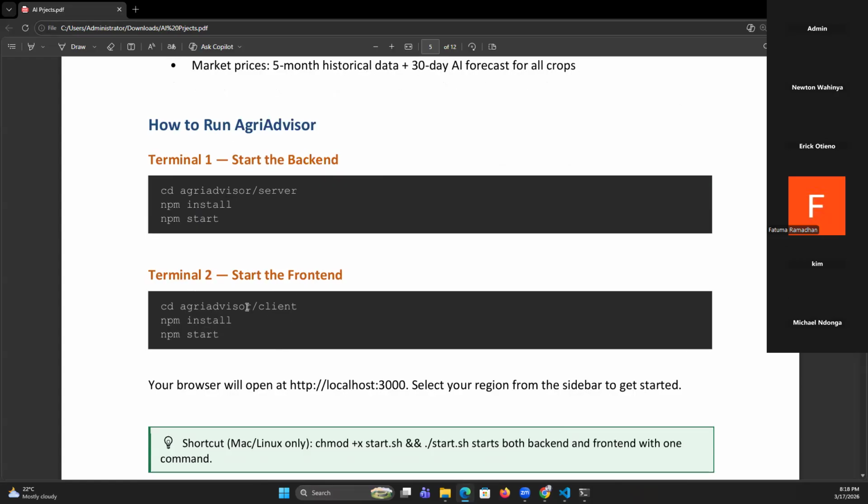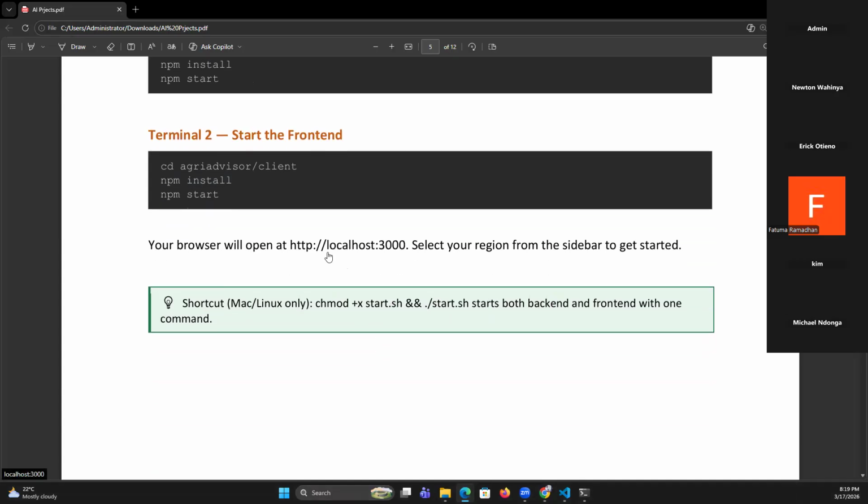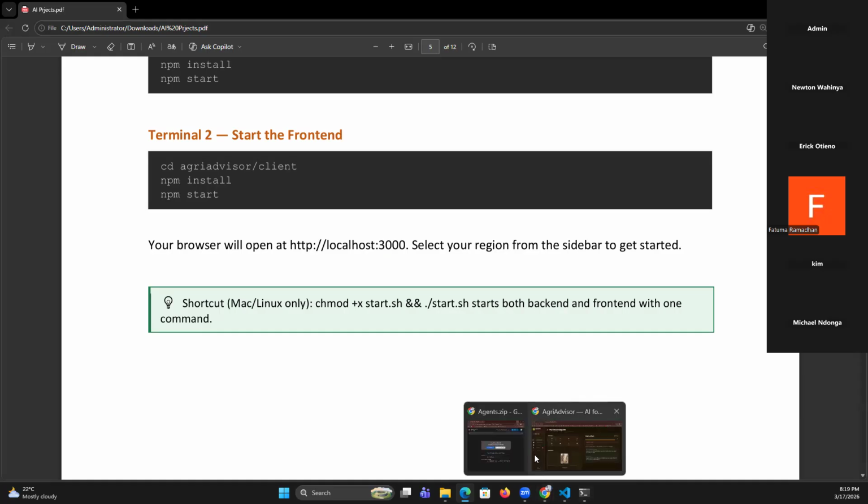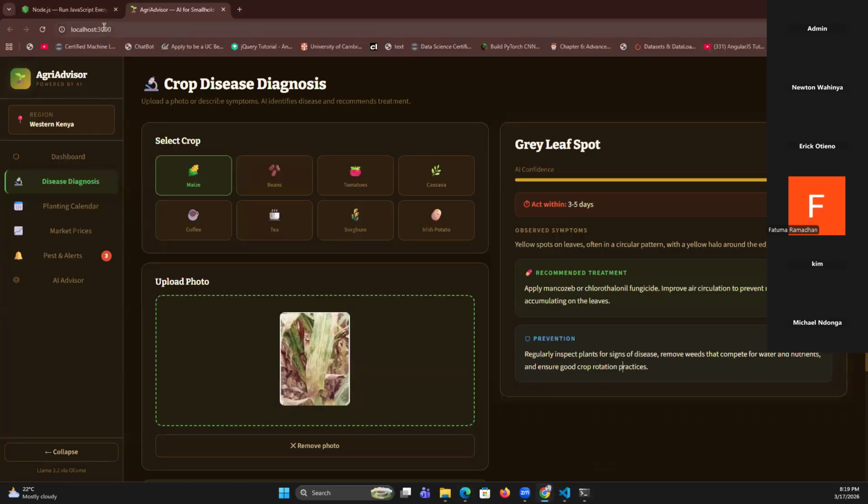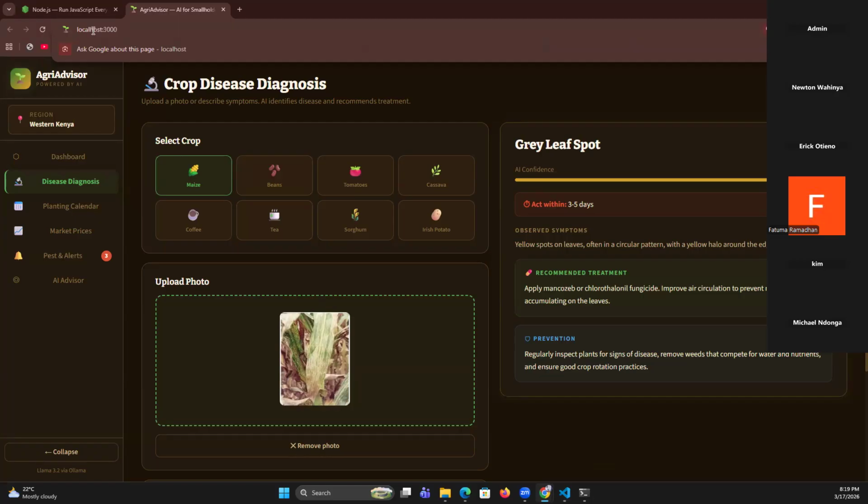And then you do the same for the front end. You go to the client, you install all the dependencies that your front end requires, and then you start it, like React and the rest. And then the client opens on localhost, port 3000, exactly here, localhost port 3000.